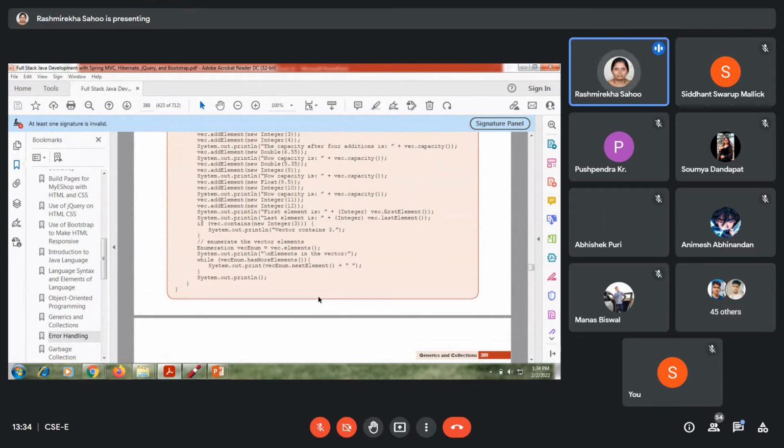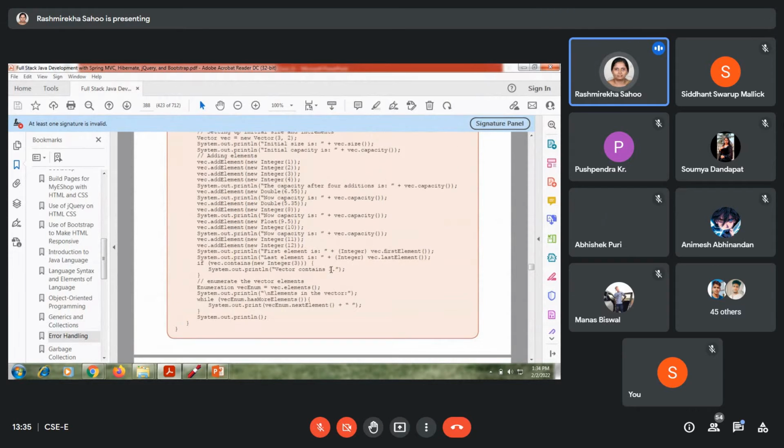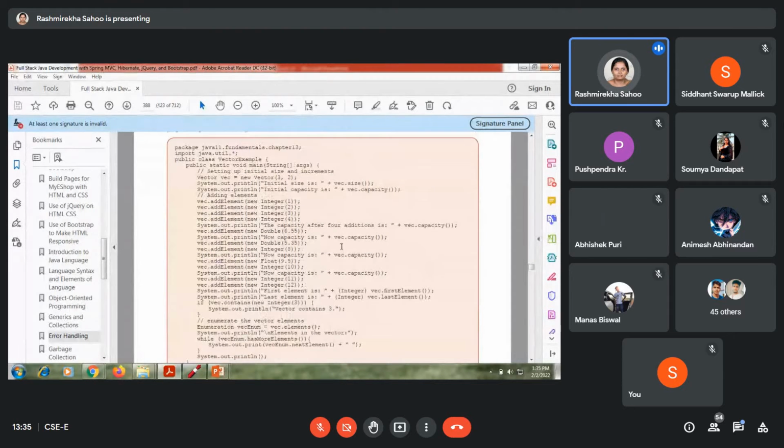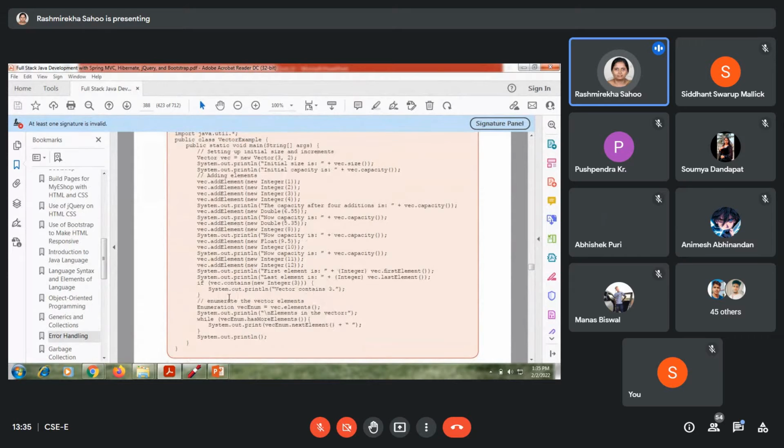So next, it is showing the first element and the last element of this vector. Calling the first element method and the last element method, it is showing the first and last elements. So first is 1 and last is 12. Those two elements it is showing, and it is checking whether 3 is present in that vector or not. For that it is using the contains method. So using the contains method you can check whether that element is present or not.